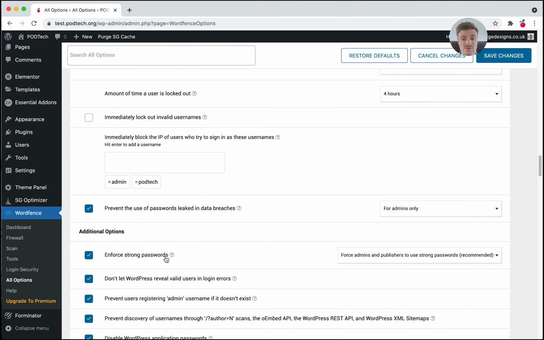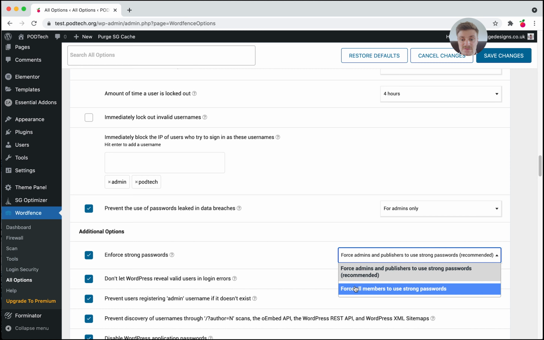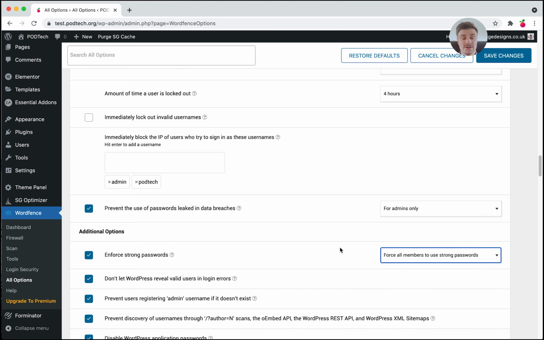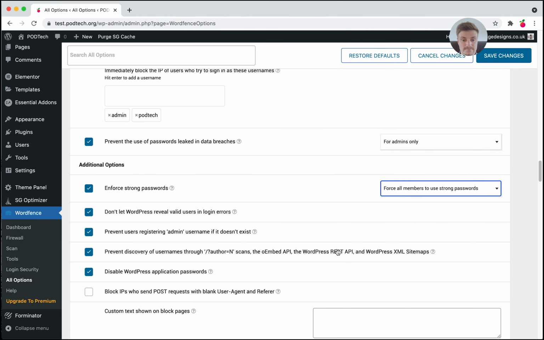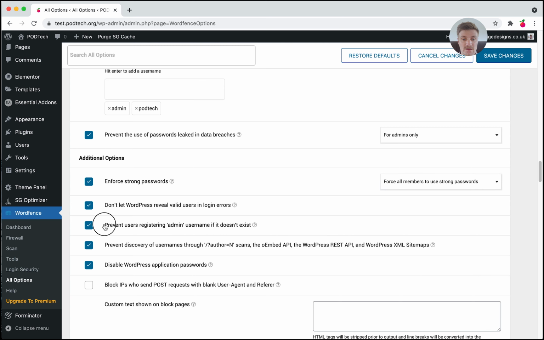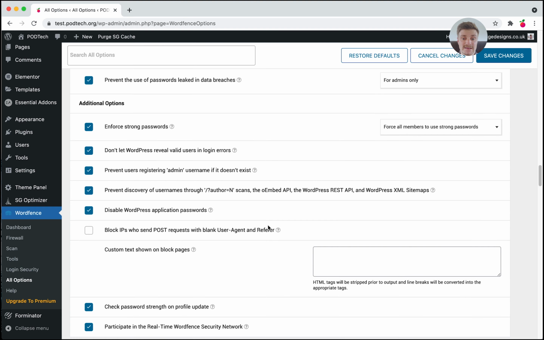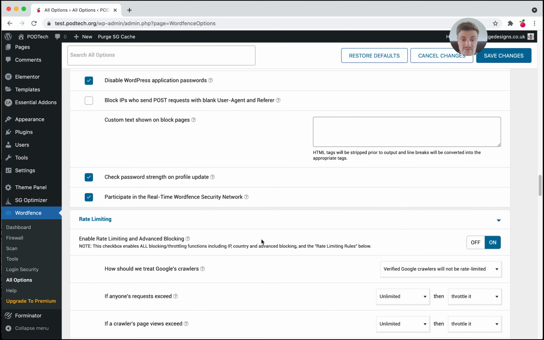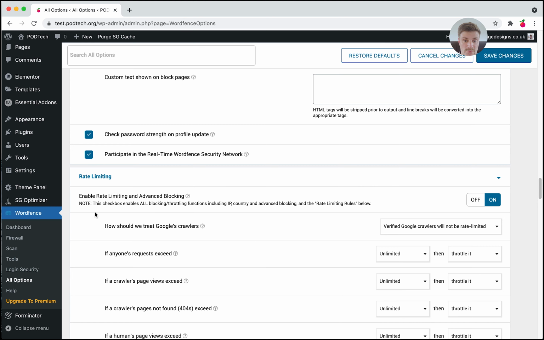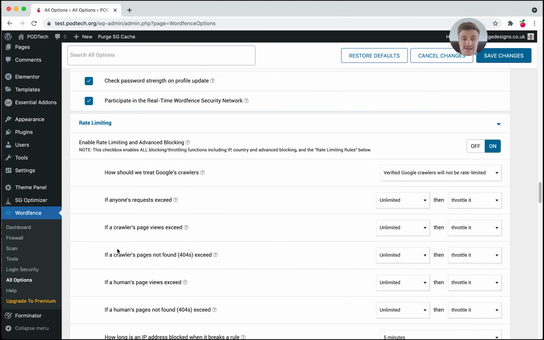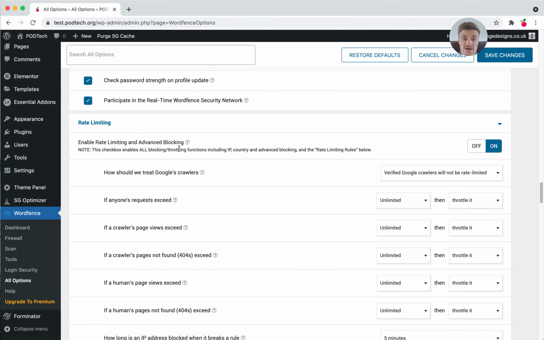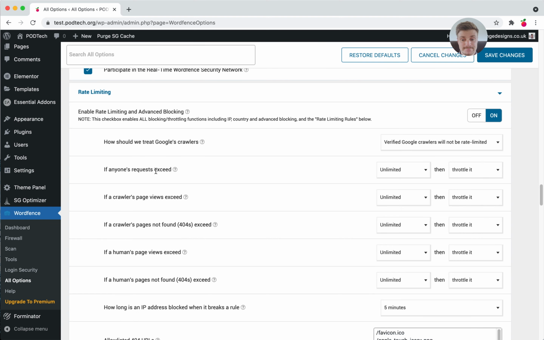Enforce strong passwords is always a good thing. And we're going to also enforce it for all members, which means that our users will also need to have a strong password. Again, this stops people from registering if there's not an admin user already, and it stops them from getting that admin username. This is how Google interacts with your websites. So it will limit most crawlers except for Google's crawlers, which is good because you want Google to be indexing your website.